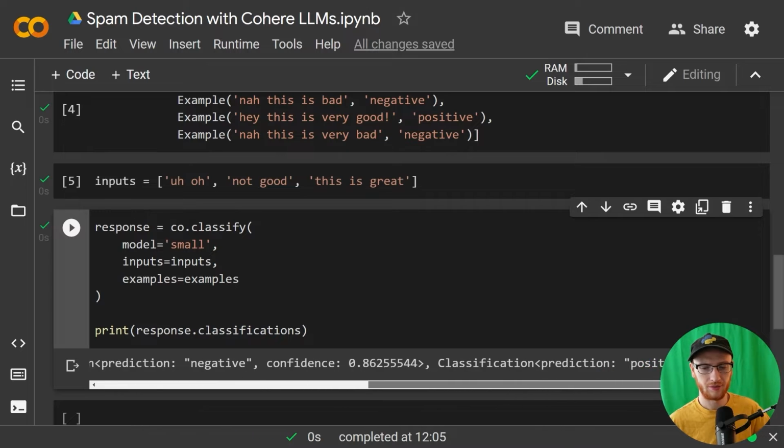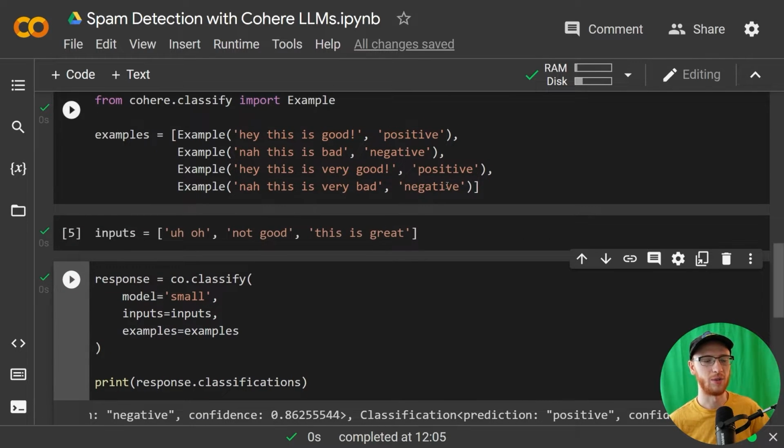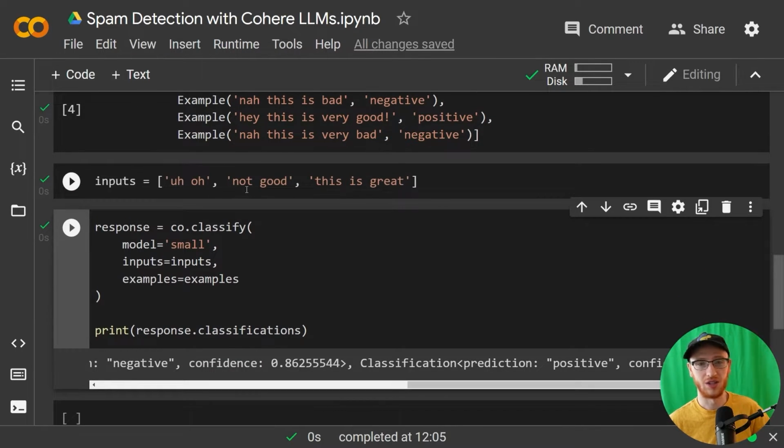And the last one is positive, and they all have relatively high confidence. Okay, so isn't that really cool? You just give it a couple examples. To be honest, it probably wouldn't even need any examples. It's just out of technicality that it requires a few examples, and it already knows sentiment analysis.